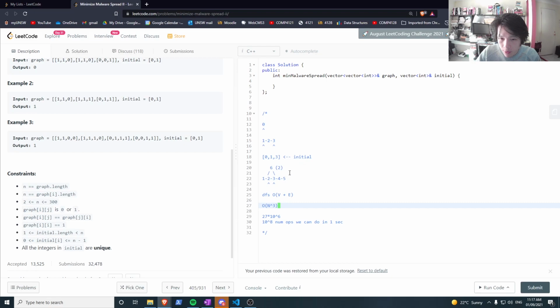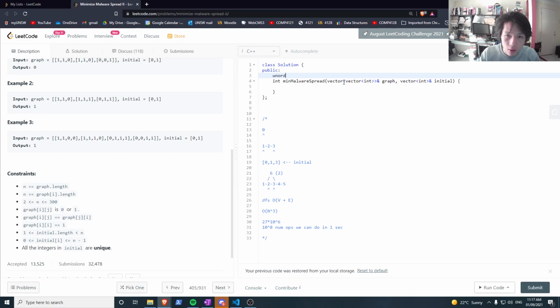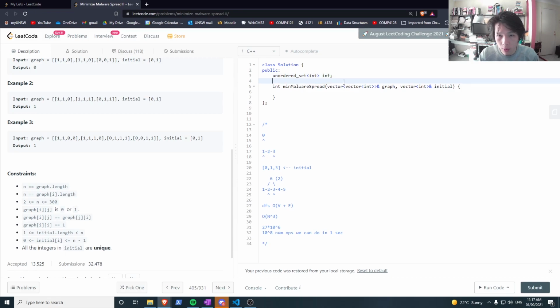To check if a node is infected or not, it's best to have this initial node in some kind of unordered set, so we can figure out if a node is infected in constant time. Say infected, and go, alright, so for int i in initial, infected.insert(i).